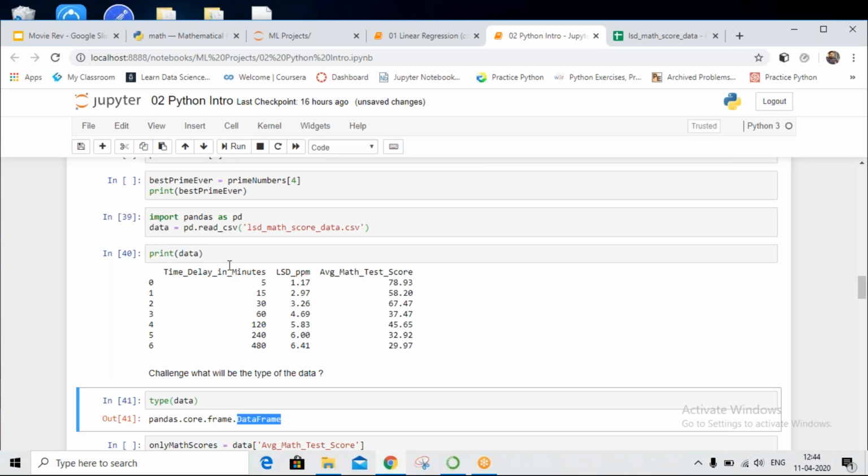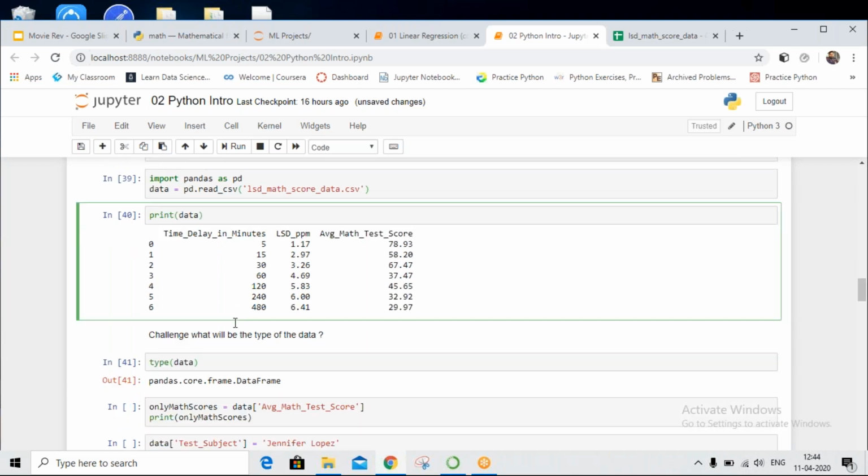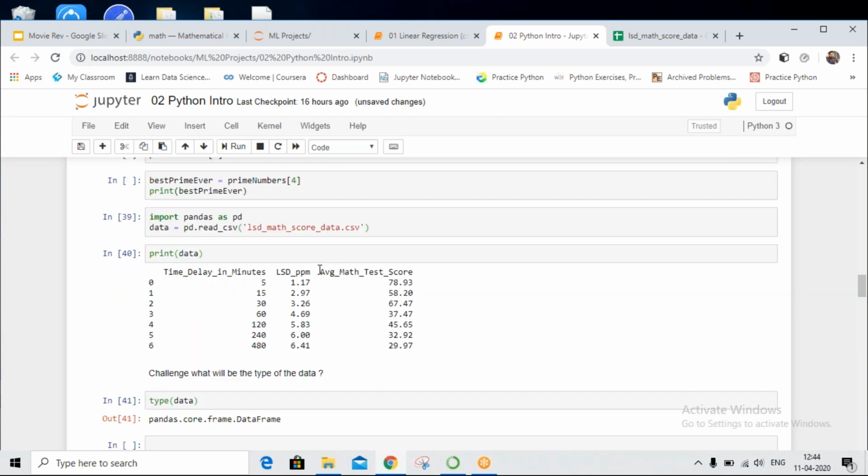Now let's do one thing. Let me create a new cell. Now can we get one column from this data frame, which is available here, which is average maths test score? Is it possible to extract only one column from a whole data frame? Please type yes or no.